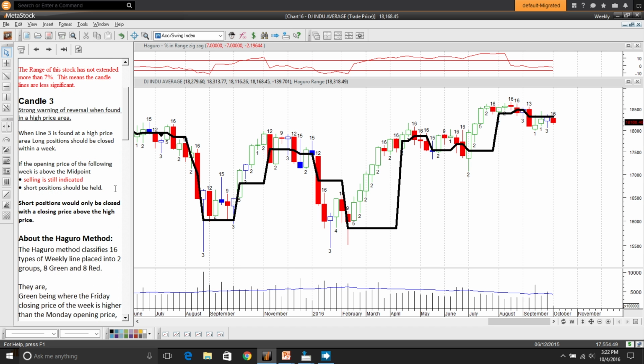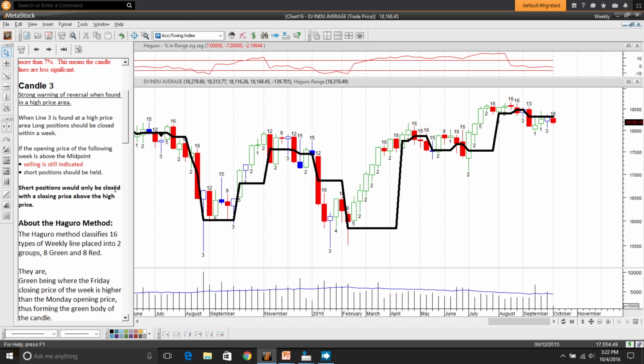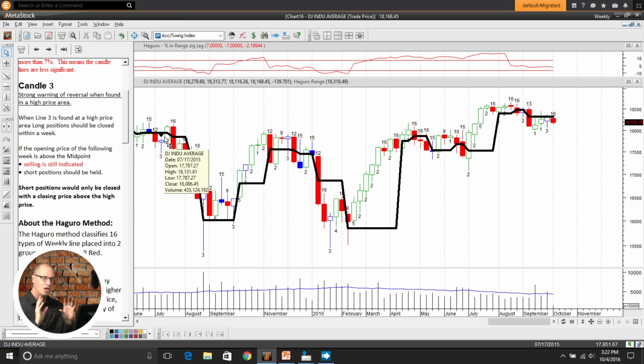But then it's going to walk you through and tell you how to use those candles as part of the trade. So short positions would only be closed with the closing price above the high price. Okay, was our next closing price above the high price? Yes, it was. So you'll want to start to follow the commentary. And that's what's great about these systems and strategies that we've included in MetaStock 15, is all the commentary that goes along with you to guide you through the system and how to use the system.